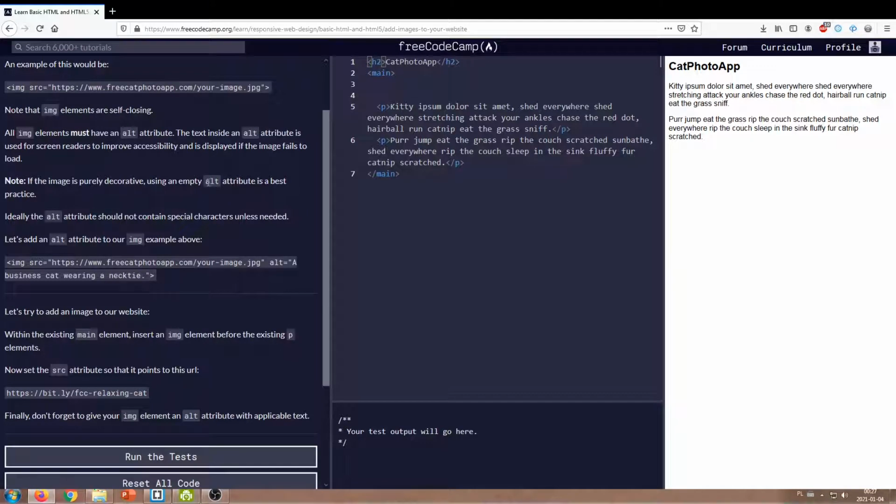So we can also use the alt attribute. It's used for screen readers to improve accessibility and is displayed if the image fails to load. Yep. Also, we can see always on websites, when we cannot load a photo, we can see some text instead of it. So this is exactly what it is for. Let's add an alt attribute to our image example above.